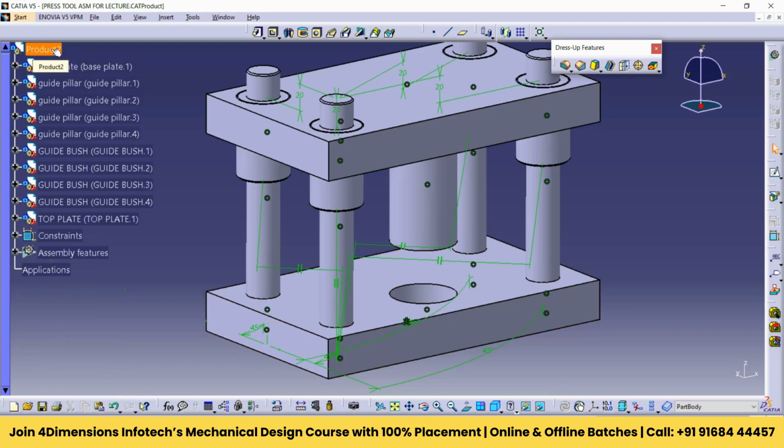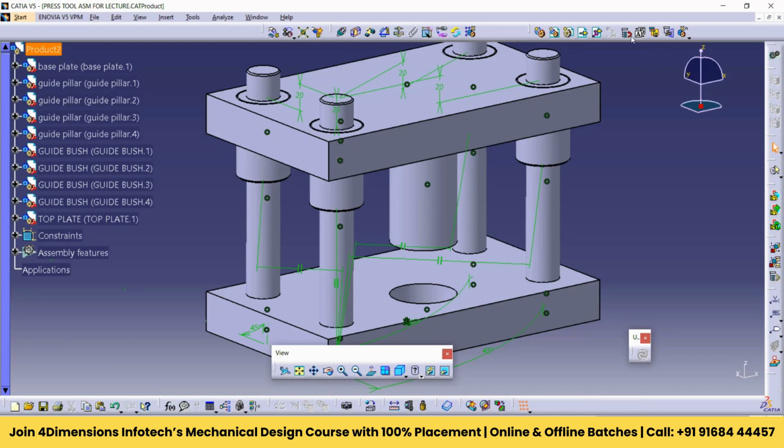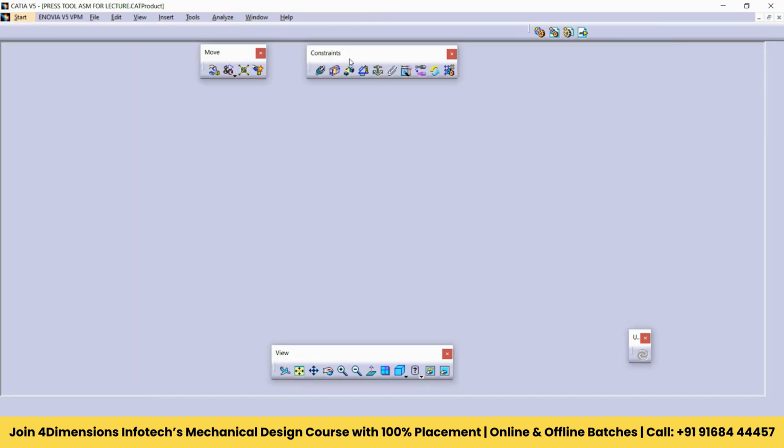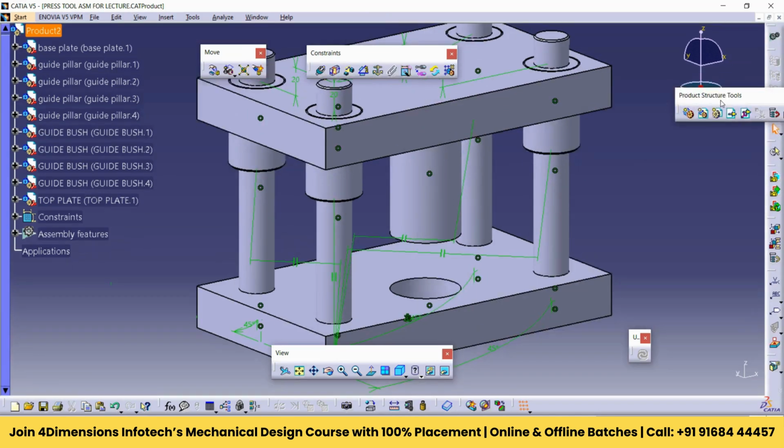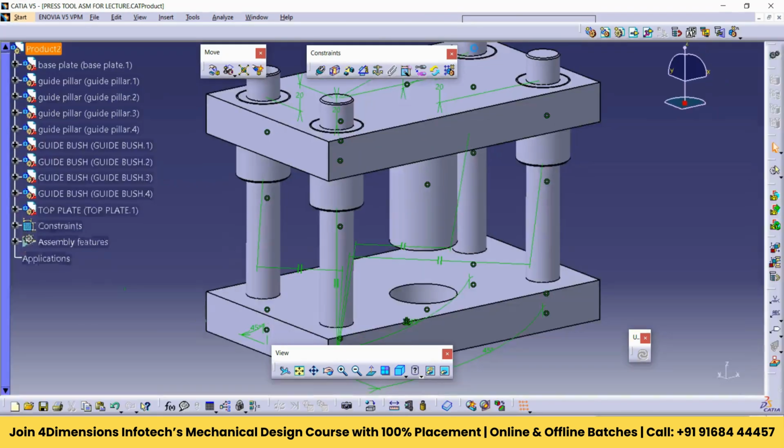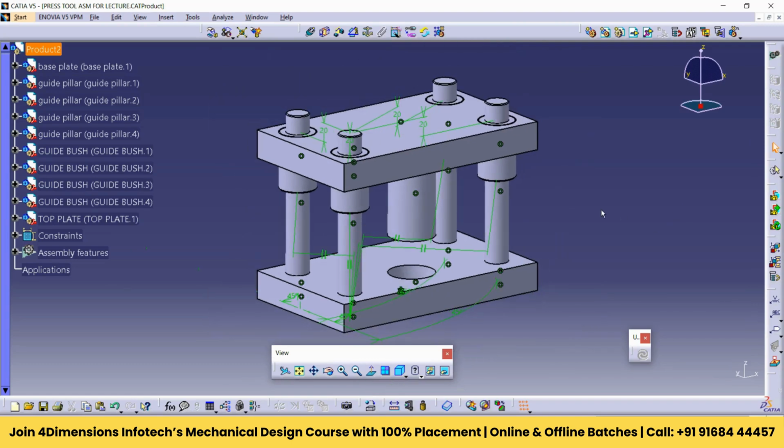We'll move to assembly interface by double clicking on this product title. So here we can see the toolbars of assembly features again now. Things important to note, we have used toolbars, that is move, constraint and product structure tools. These are the main three toolbars which we have used for assembly. So this was the basic lecture of assembly today. We have seen the bottom up assembly interface. We have seen how to assemble them by using the main mates or constraints.